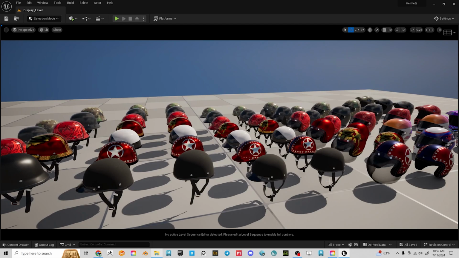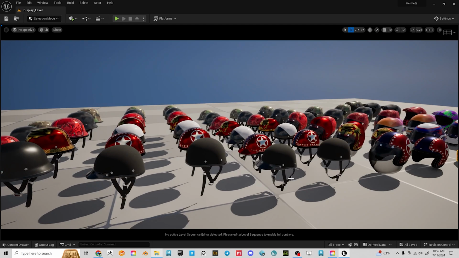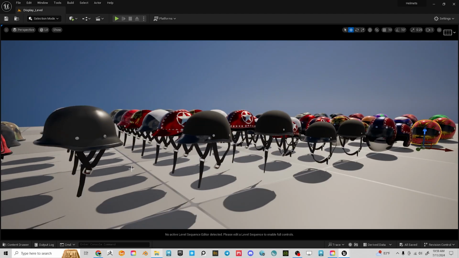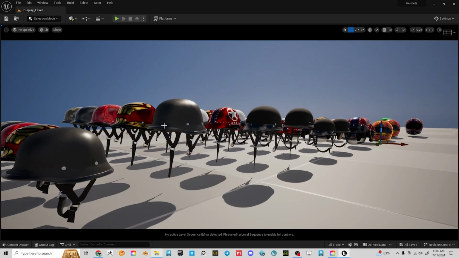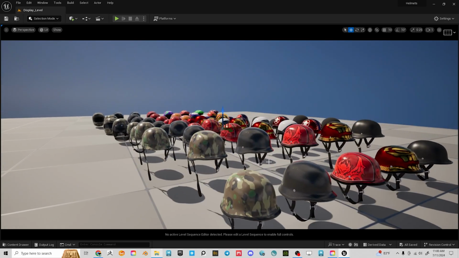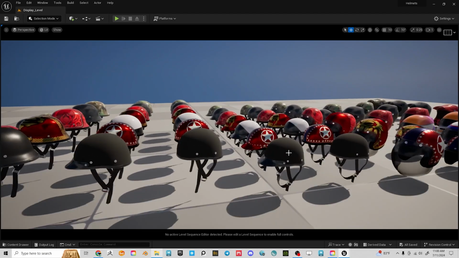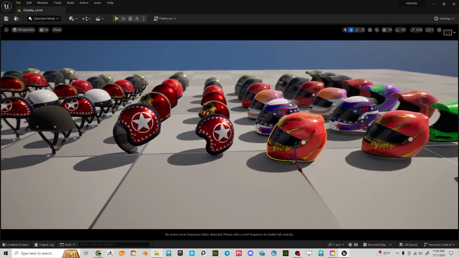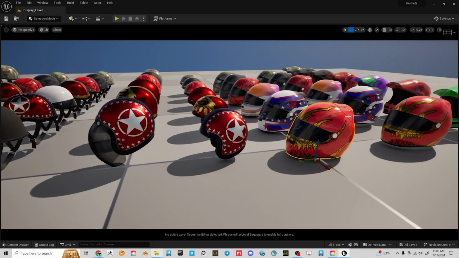So I've got no visor, closed strap, with a visor, closed strap, no visor, open strap, and then with a visor, open strap. And then we've got our German style helmet that's got the open strap and closed strap. So let's dive into these material instances and I can show you what's going on.